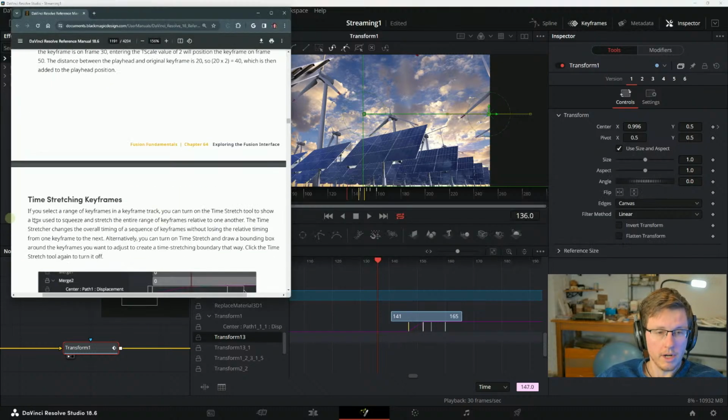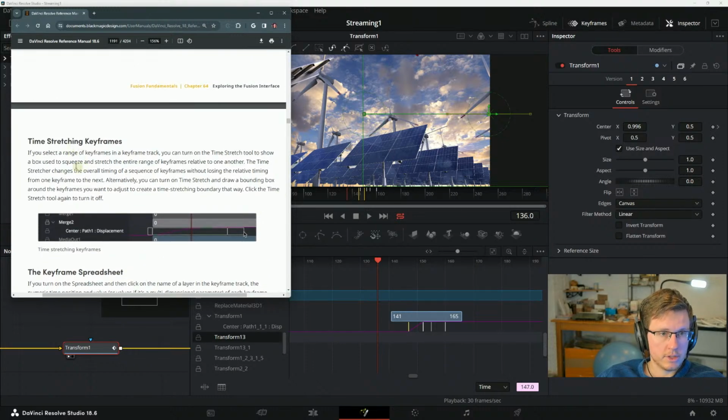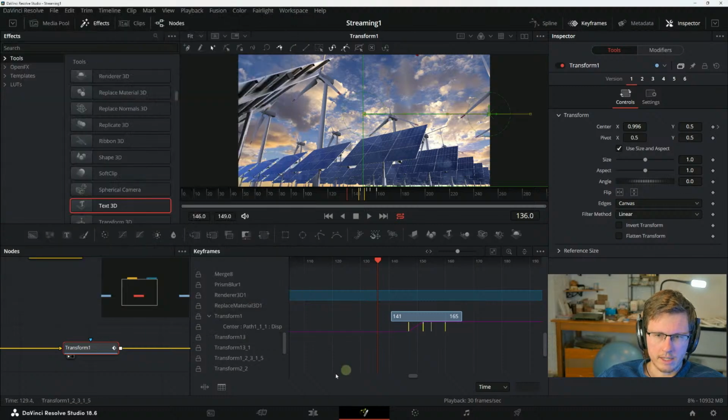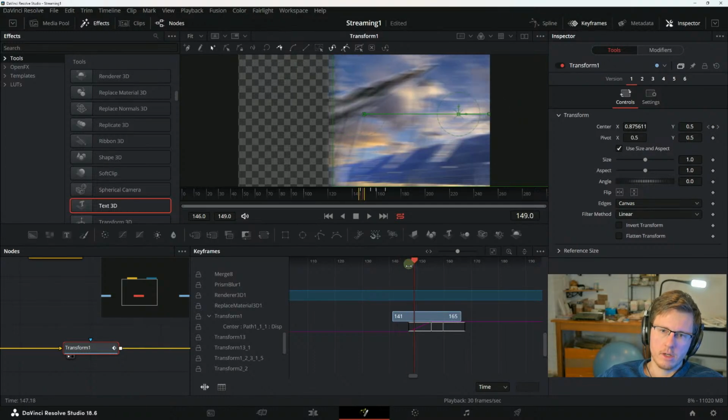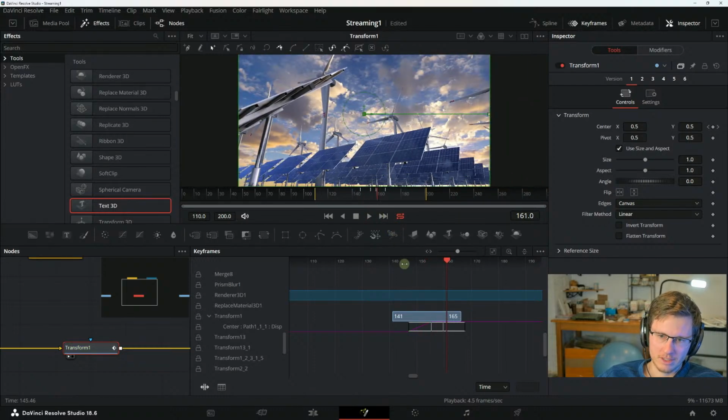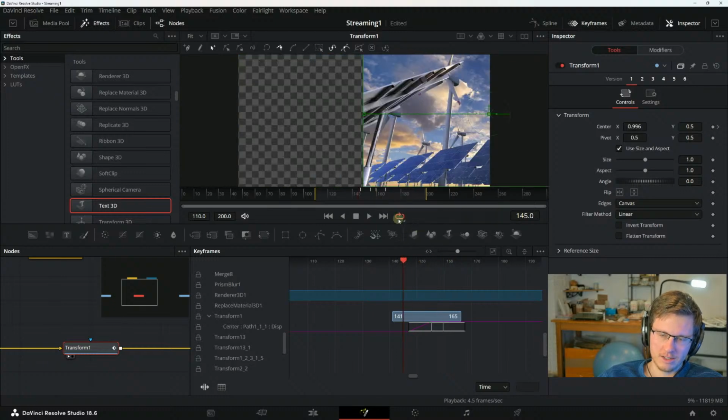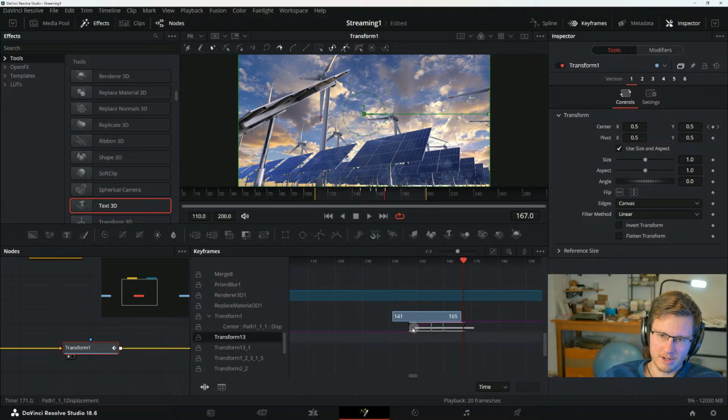Okay. Whatever. Time stretching keyframes: if you select a range of keyframes in a keyframe track, you can turn on the time stretch tool. That is what I was like, what is this? I think this one. That's what this does. So if I select these and then I do this, and then I can do that. I get it. Oh, because it's bouncing. That's from way back at the beginning of the episode. Sweet. Wait, did that work? Yeah, it did, right?